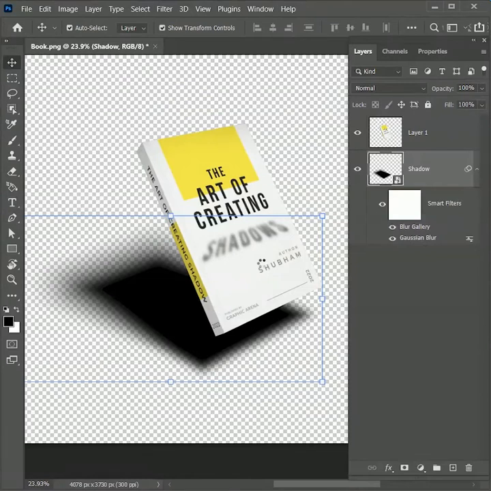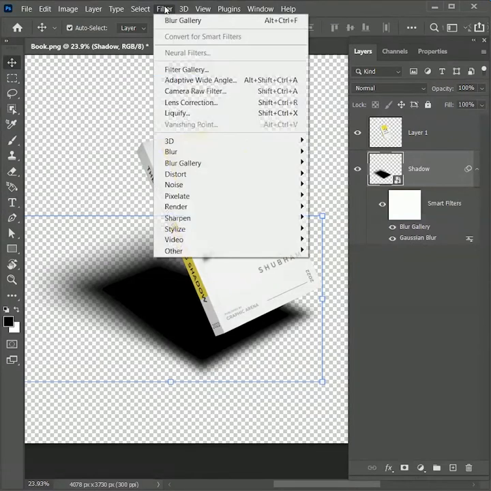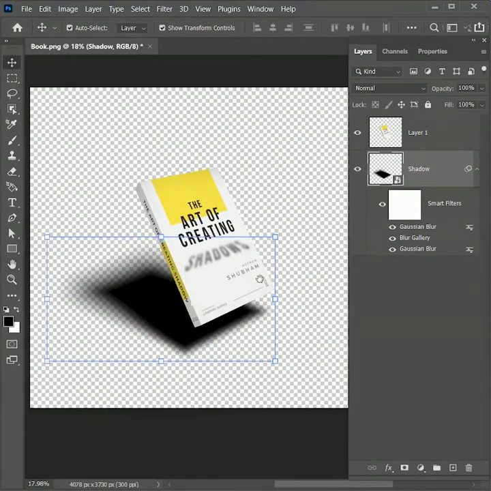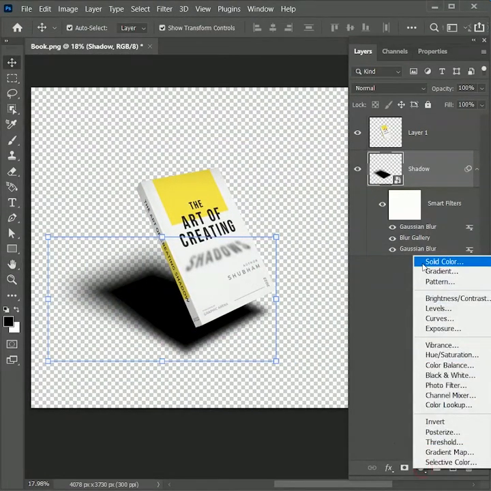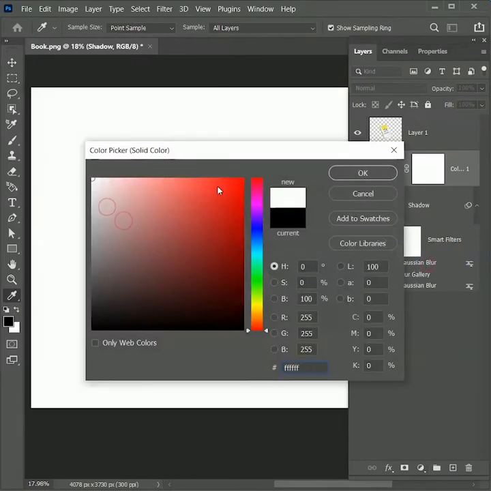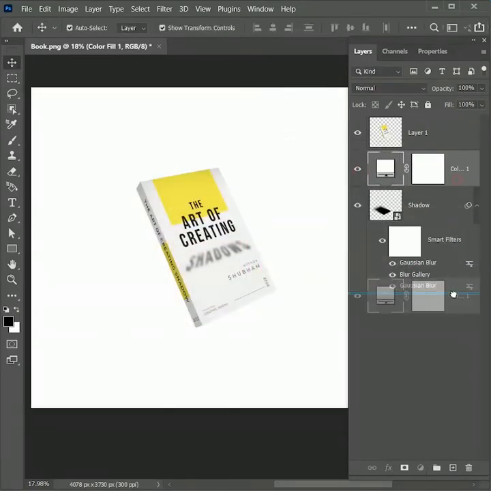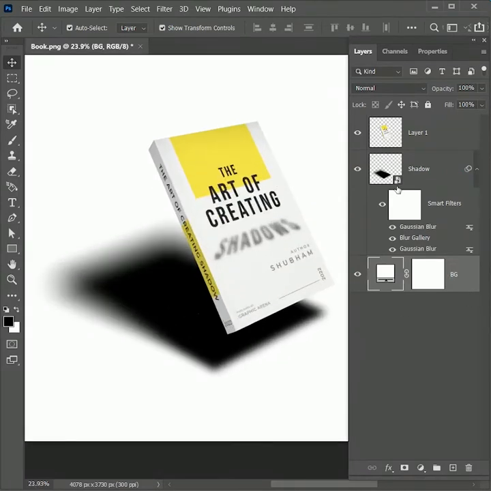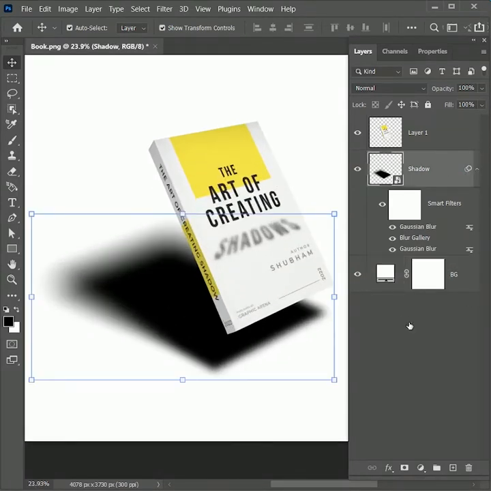But I think we can add a little bit more blur to it. Go to Filter, Blur, Gaussian Blur, set the value to 5, hit OK. To get a better view, add an adjustment layer of solid color, set the color white, hit OK. Drag it below the shadow layer, rename it as BG for background. Now the shadow is looking too hard, add a layer mask on the shadow layer.